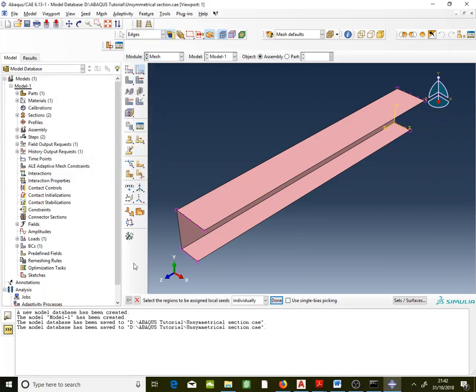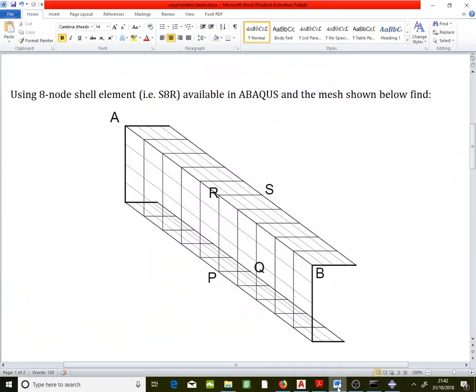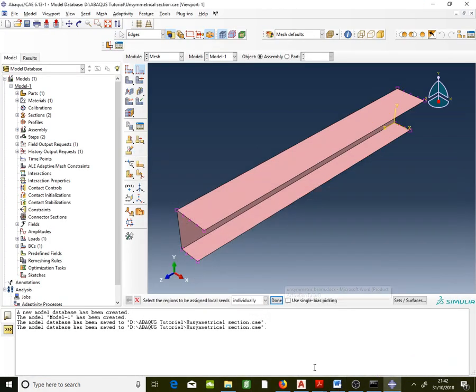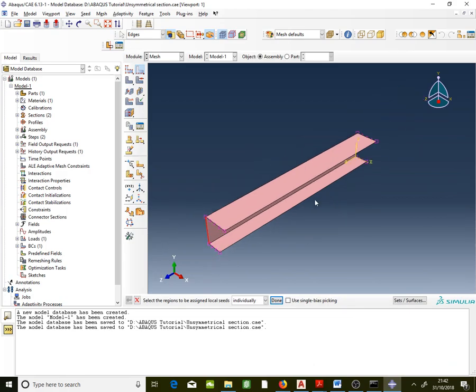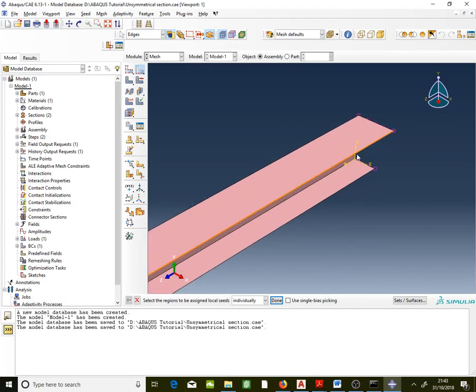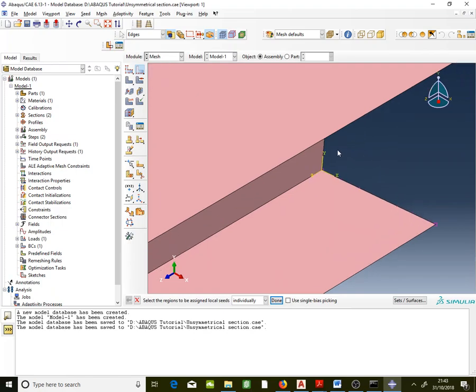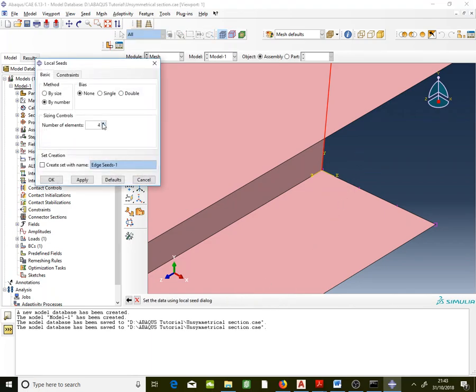Now you need to find, for the web, where we have 4 elements. Click here. Now you will have difficulties finding the other side of the web line, so let's zoom in. Here we go. To zoom you need to use the mouse wheel, then hold Shift and click here, and say done. You have 4 elements, and say okay.